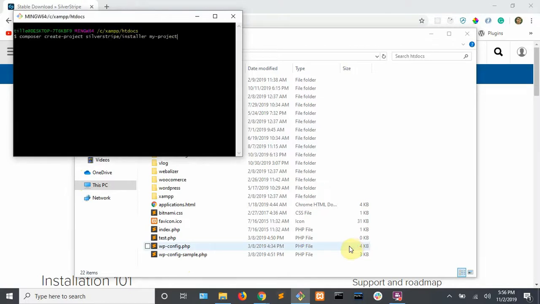Hit shift insert to paste your command in here and just backspace this my project, and we're going to call this vlog, or whatever you'd like to call it really. Run this command and Composer will install your SilverStripe project.